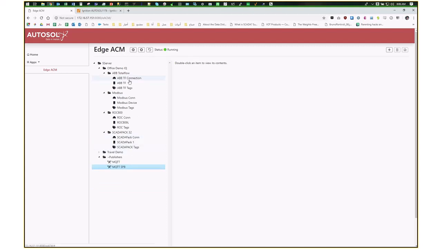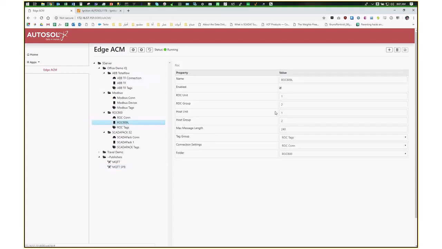So what I'll be showing you today is the ABB TotalFlow, the Modbus, the ROC 800, and I'm also pulling the SCADAPack, and we can talk about him a little later. So I'm just going to go into this ROC device because he's pretty common. And for those of you familiar with ROC, these unit and group addresses will be pretty familiar, as well as being able to set the message length. And the connections are also pretty familiar, right?